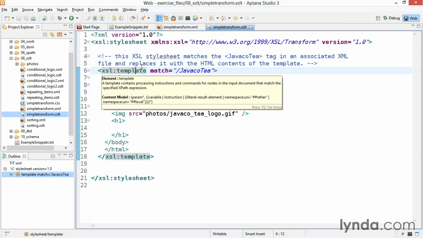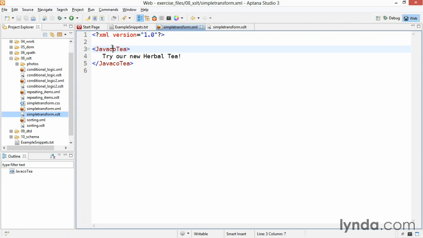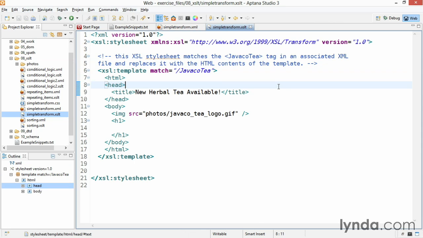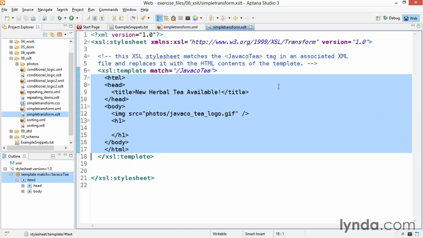Now the template uses an XPath expression to match this template with content in the XML file. In this case, the match expression says, start at the root of the document, and then look for a tag named JavaCodeT. You can see that in the XML file, that's what we have right here. When the match takes place, the contents of this template are going to be executed and substituted in the resulting document in place of the original JavaCodeT tag. So let's go ahead and take a look at that.